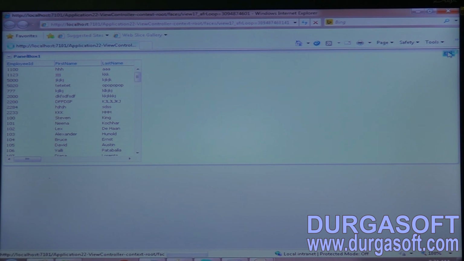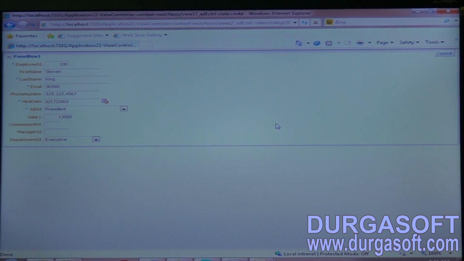So when you click the edit button, then 100 is open. The same row is opened in the next page. How is this possible? How is the same row opened in the next page? But we didn't do anything. We didn't do anything. By default the selected row is opened in the next page.